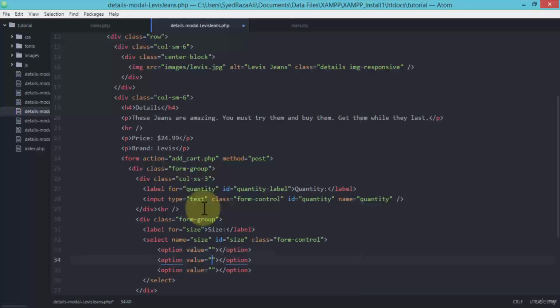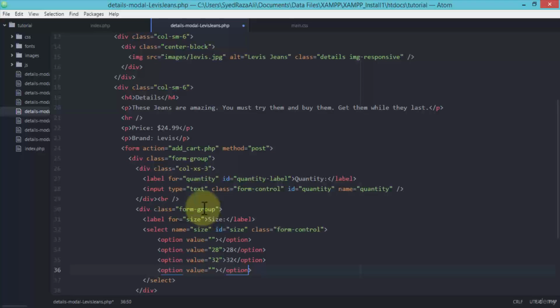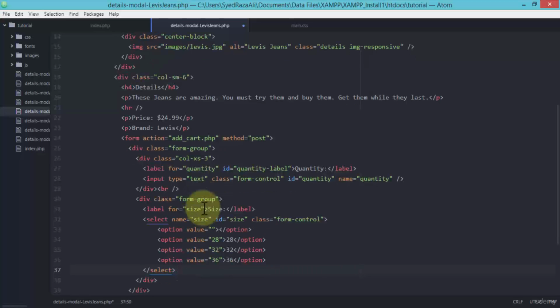Okay, the second option value, for instance, I'm going to give it 28 for this product, and say 28. The next will be 32 and 32, and maybe enter some more option values, and this time I'm going to say 36 and 36, and these are again just the different sizes of my Levi's jeans that I've created. And then I have my select label closed.